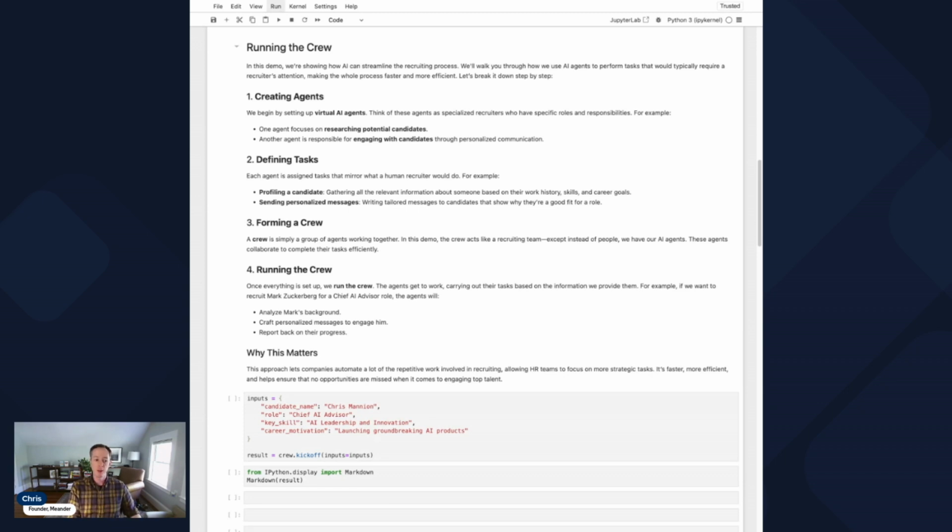The second set, defining tasks: we're going to have the profiling candidate task, which is what the sourcer is going to do. They're essentially going to do online research to try and profile a candidate, and then a personalized outreach task. So the recruiter is going to use this task to actually reach out to a candidate. What we're going to do is form a crew of these two different agents. We're also going to add in some quality control there as well. And then we're going to run the crew.